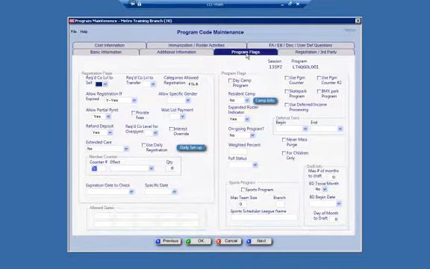Under program flags, you can review all of this, but there's no information you really need to fill out. One thing to watch is the categories allowed registration. This shows FSLB, meaning we allow full, special, limited, and basic members to register for this program. One other thing you'd like to check is allow partial payment. I don't want to allow partial payment on this, so I'm going to go ahead and change it to no.